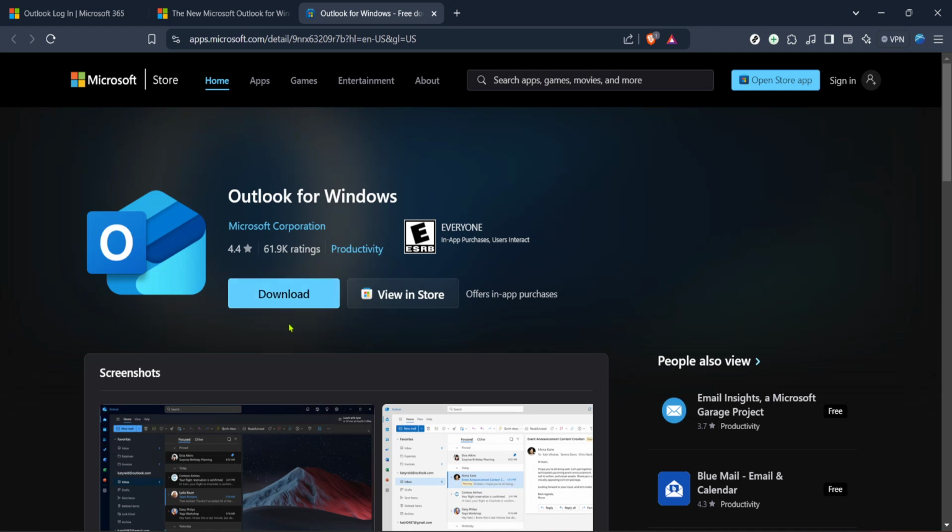After Outlook has been successfully installed, it's time to place it conveniently on your desktop. Locate the Outlook program from your system's start menu or wherever it's installed. Once you find it, right-click on the Outlook icon and look for the option that says Send To, and then select Desktop, Create Shortcut. This action creates a shortcut right on your desktop, making it easily accessible anytime you need to launch Outlook.